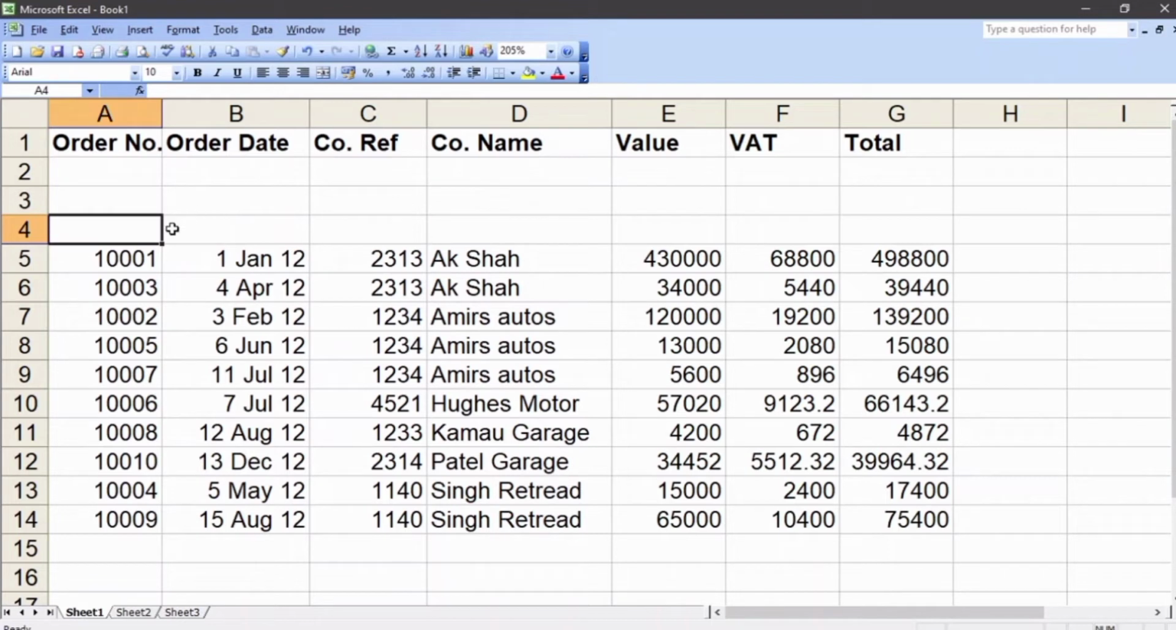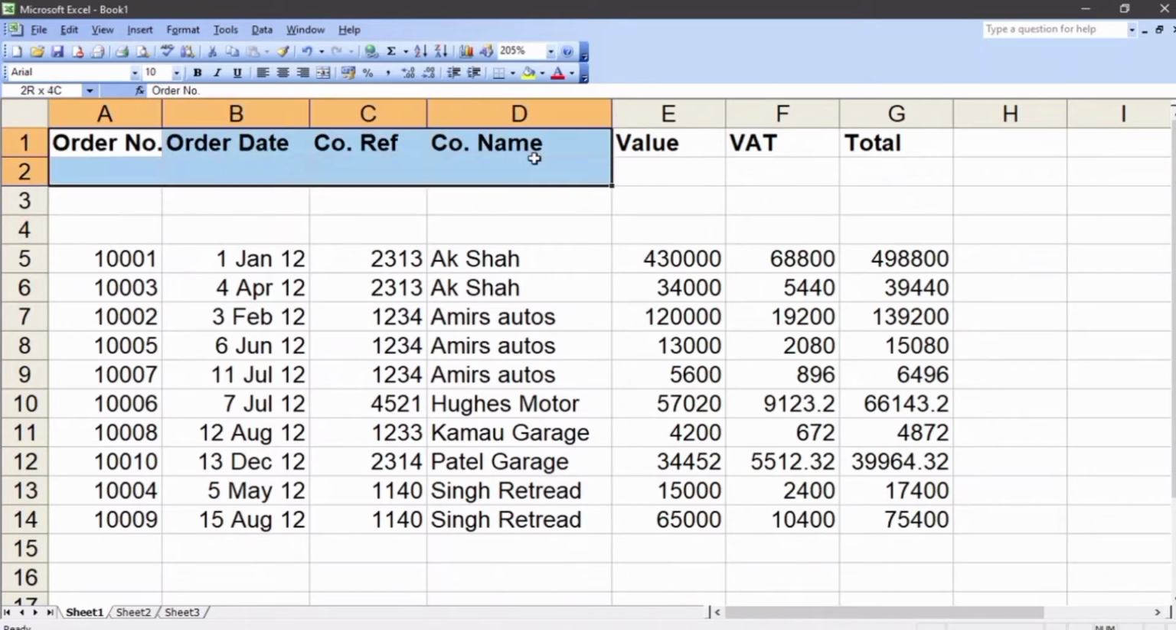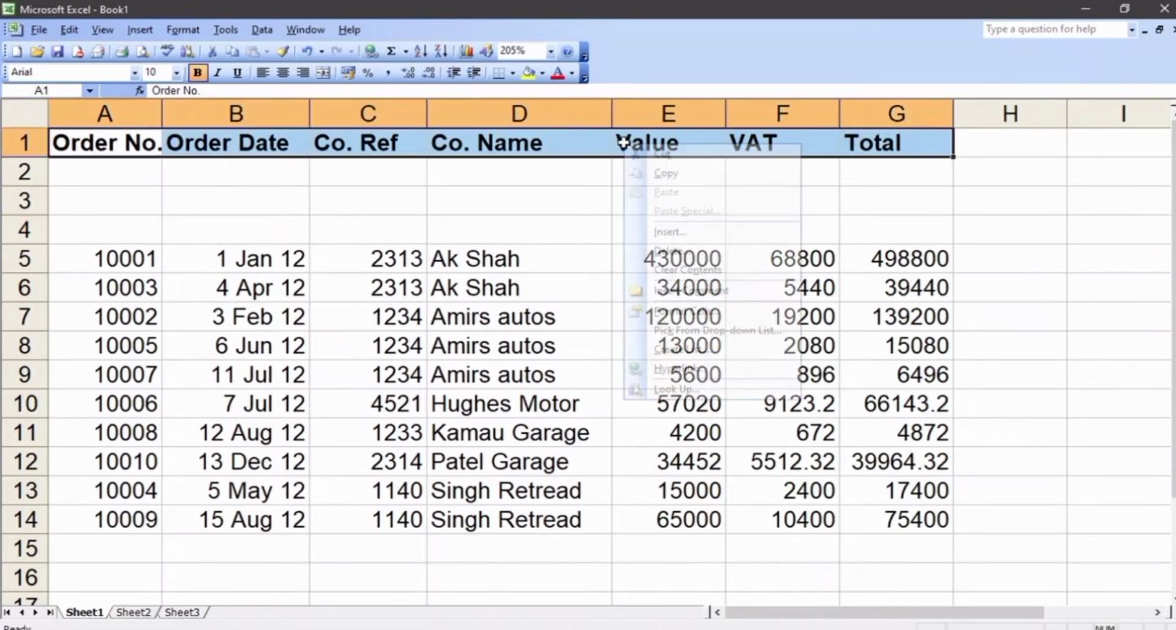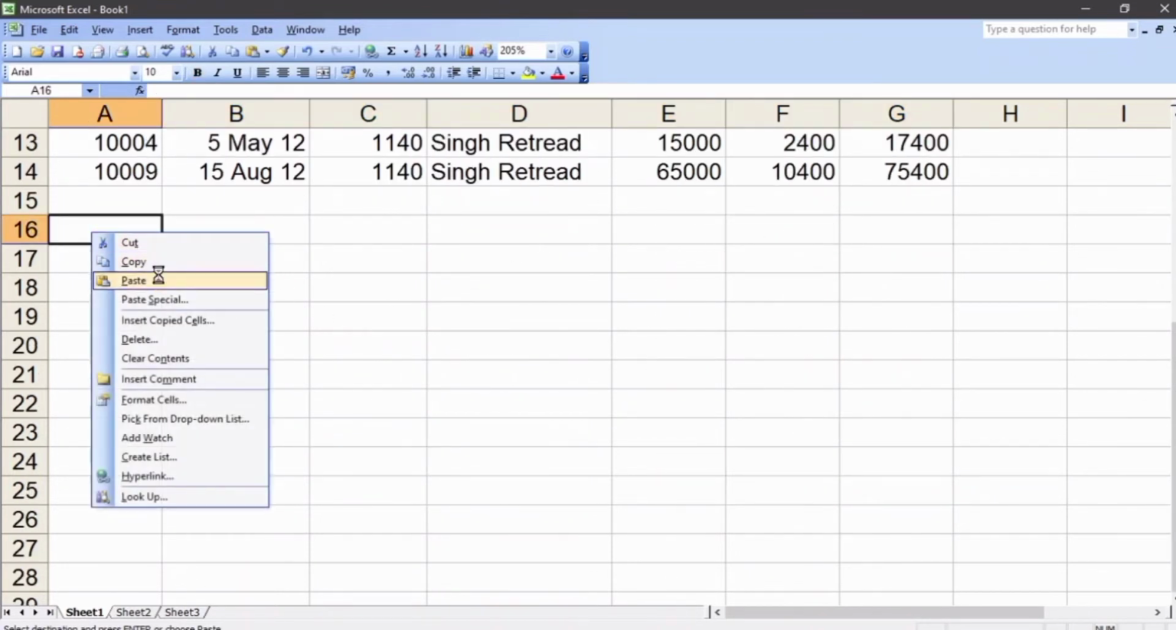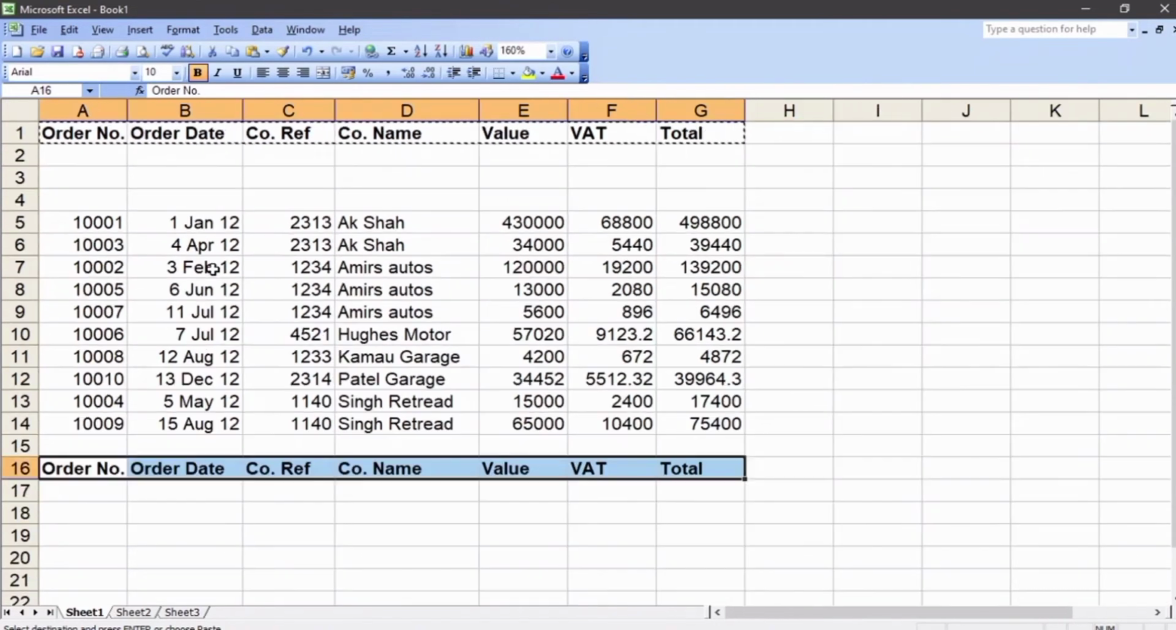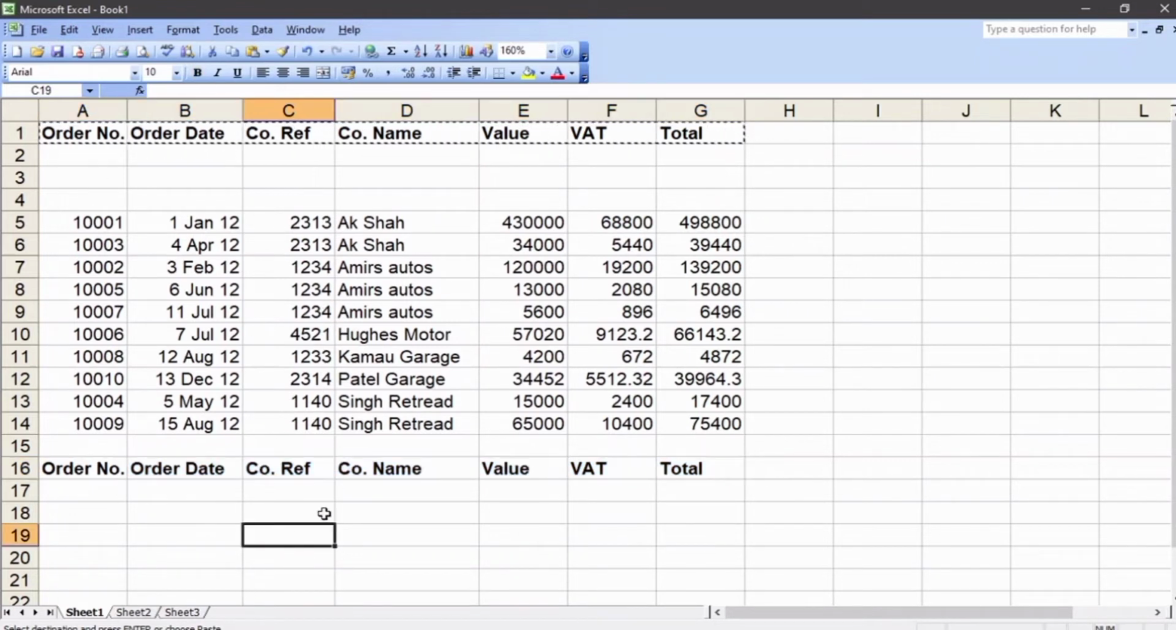The other thing you do is select this, copy the field names, and paste them down here. Now you have this structure.